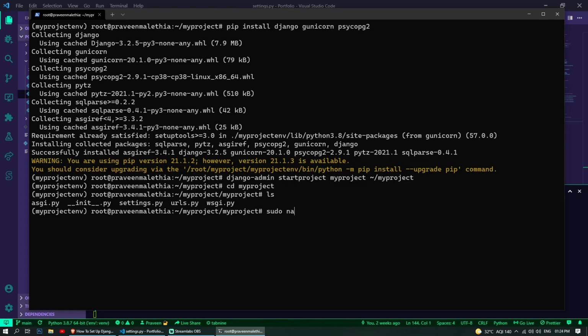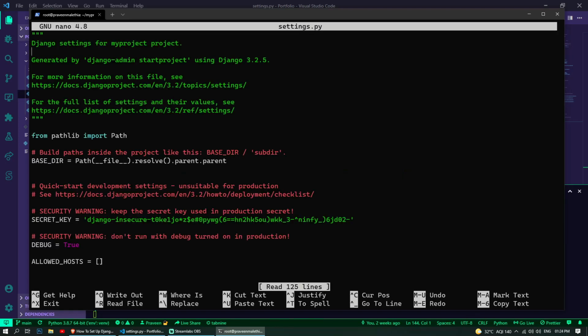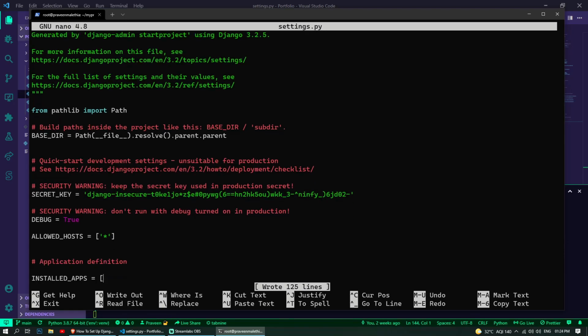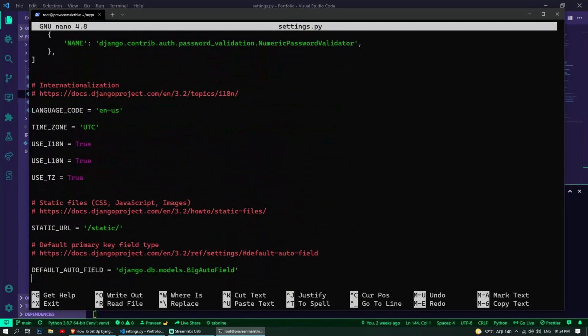I will use the nano editor, and I will put the file name there, and here you can put your hosts. For now I am just going to allow every host, and remember this is not a good practice to do, but just for testing, just for this video, I'm going to do this. So remember, you don't need to do that.